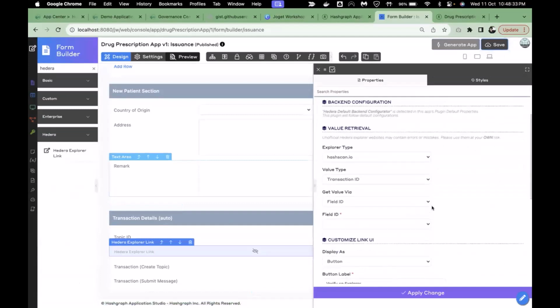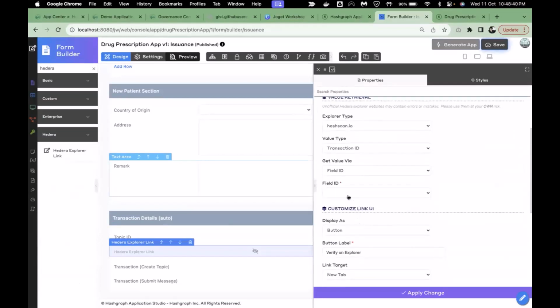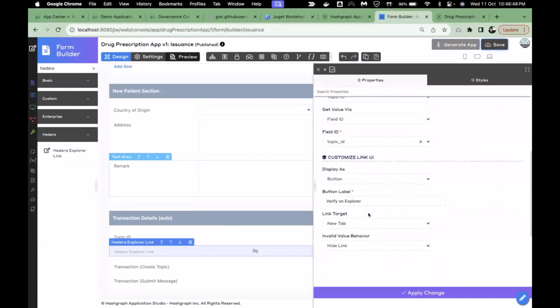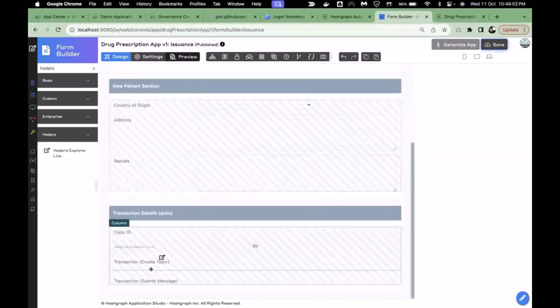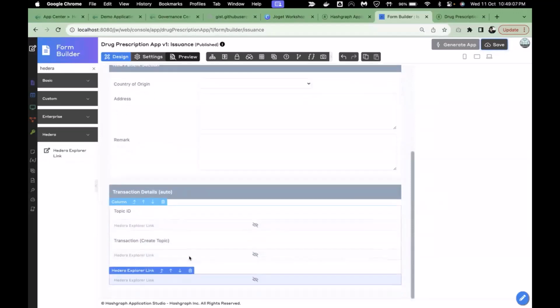So for example, I can just configure it where if it's a transaction ID, we just need to mention what type of value we're expecting and fill in the field IDs in here. So for example, this is a topic ID type. So I can even change the button labels in here. So I can say verify topic on HashScan. Okay, and let's say I want to add another button for these two transactions. So I can also do that, no problem. So I'll drag another one and another one.